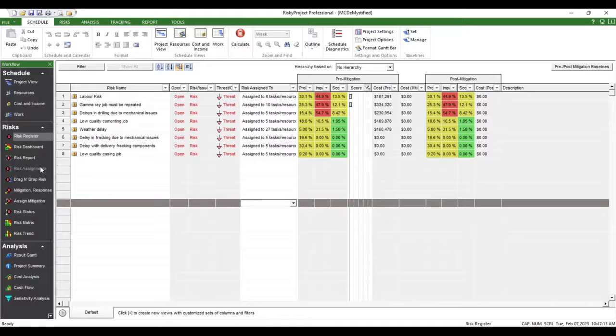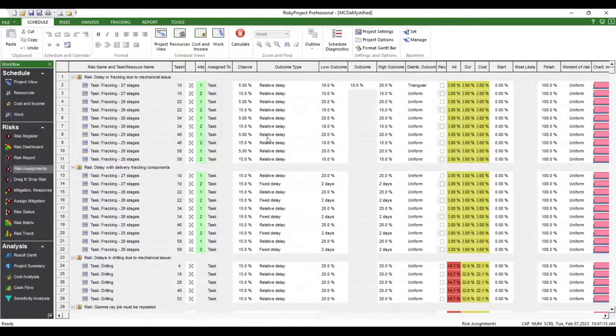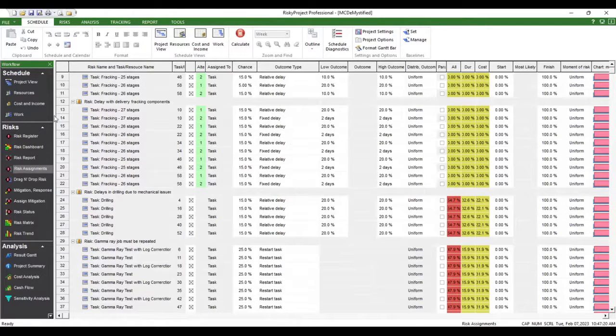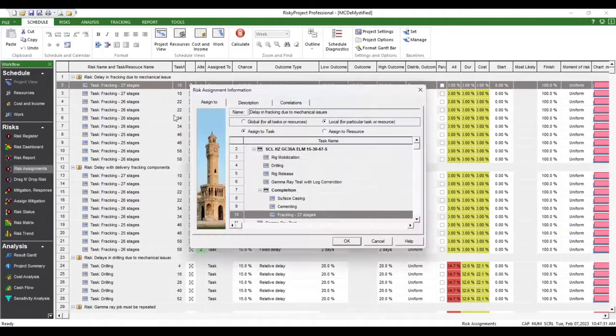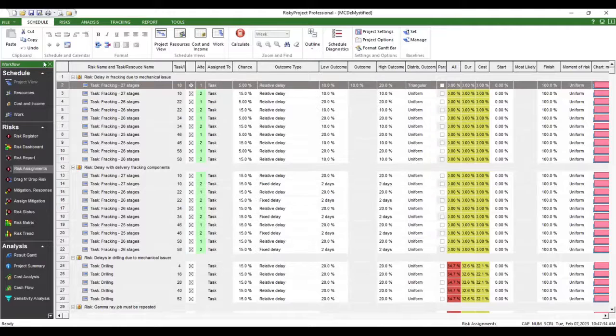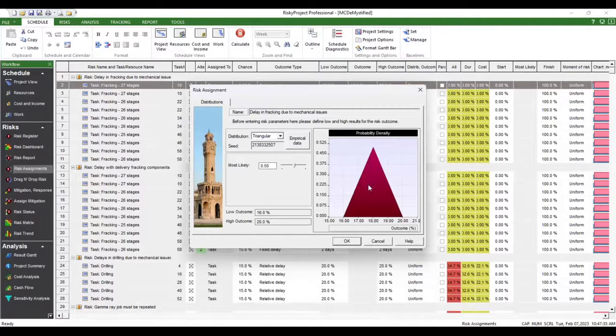We want to look at how all of these risks are assigned to the schedule. We can see it here. So each one of these has a risk, and they've been assigned to a task, and it tells us which task number they are. We want to take a look at that. If we wanted to change how that's modeled, you can do that, but we could change the type of distribution.